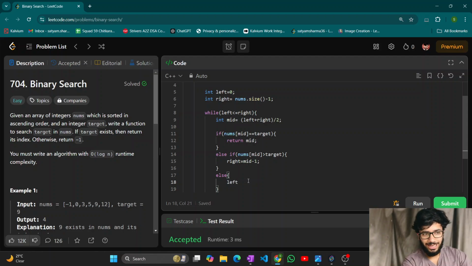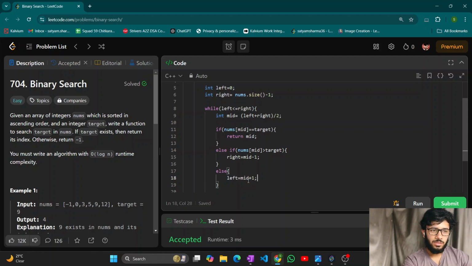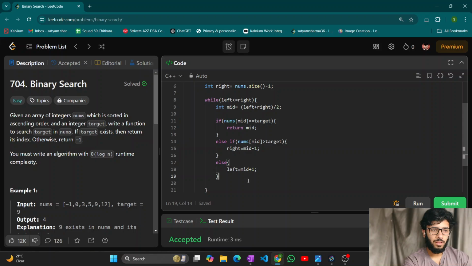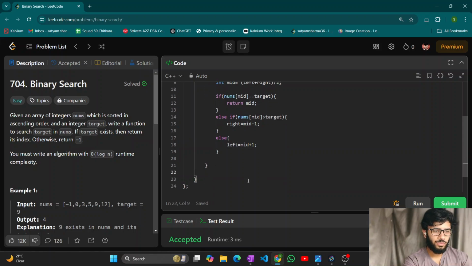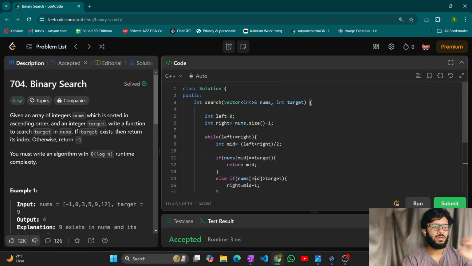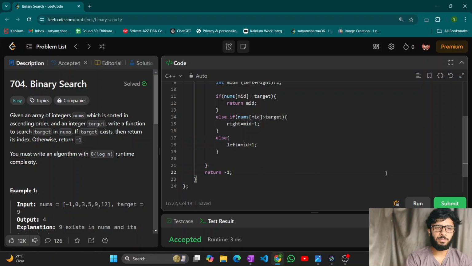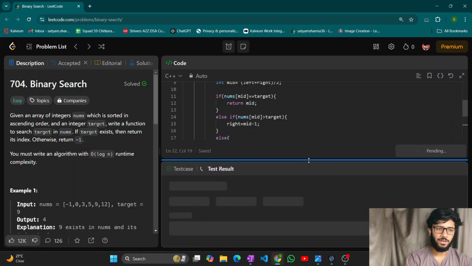Else will be the left. If our nums' middlemost element is greater than our target, then we place the right pointer at mid - 1. If in the case it is smaller than it, we have to take the left pointer and place it after mid. Just simple. Now, outside of this, we have to write a return, and what we have to return is -1. So I think we are done with the problem statement. Now let's run this once and see if it works or not.